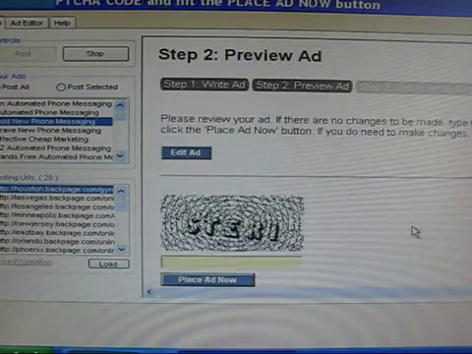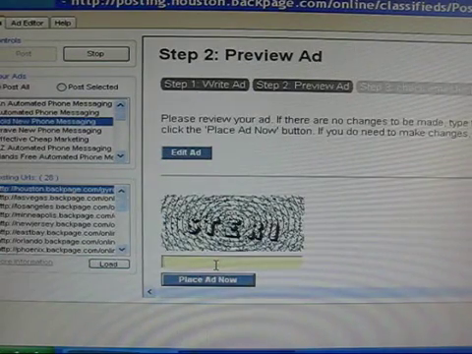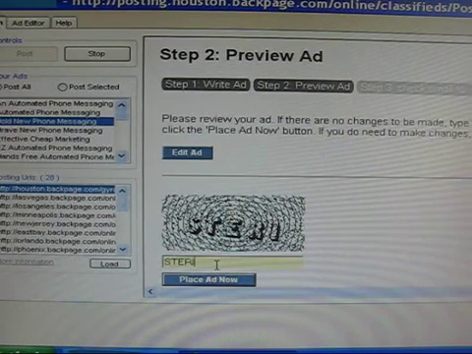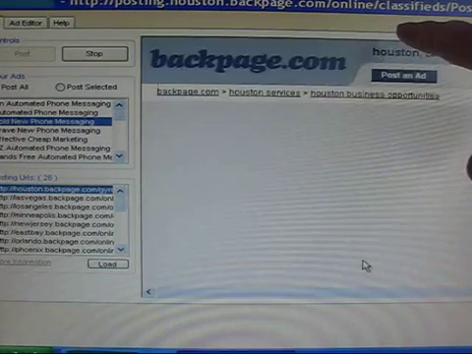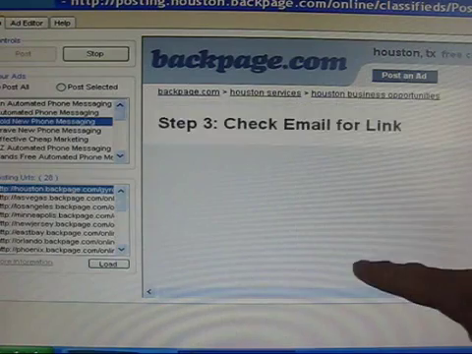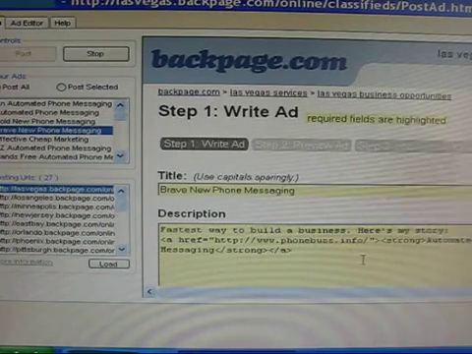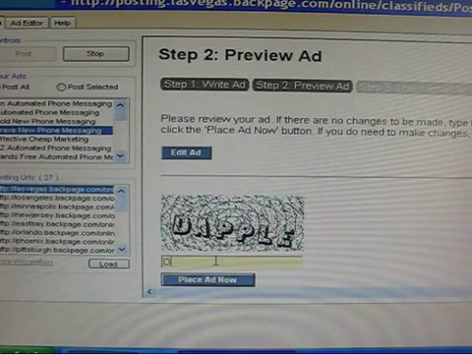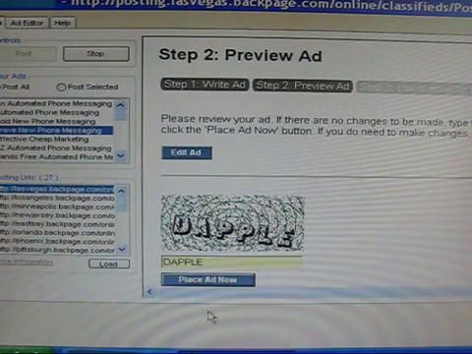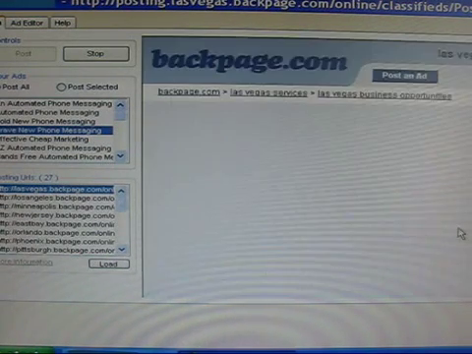Houston. See that? It's going to go down there, then we put in the code again. Okay, place ad now. It's going to finish up in Houston, and it's going to go to Las Vegas. Houston finishes up, go to Las Vegas, put the new ad in there, and it's going to bring me again to the code. See that? You can't get any easier than that, right? Okay? And then place ad now, and it's going to go through the whole thing again.